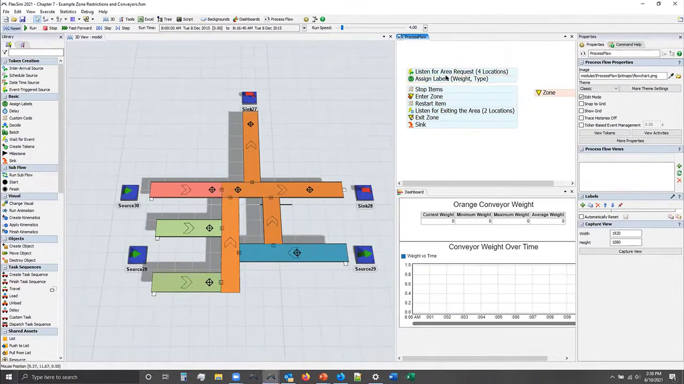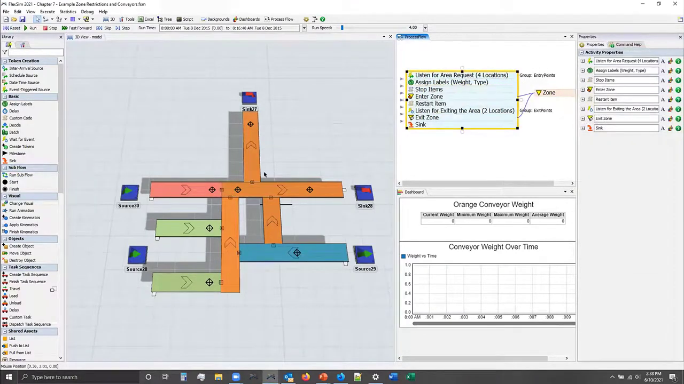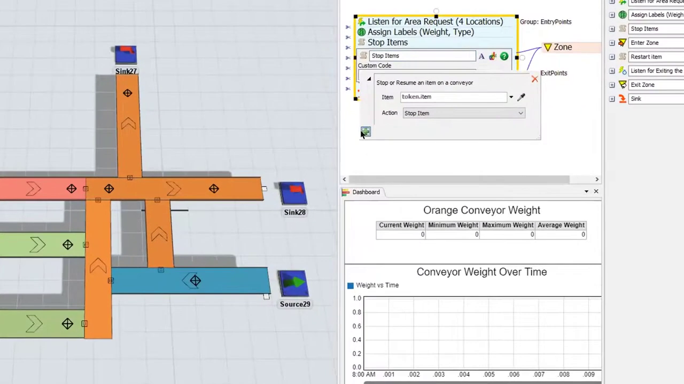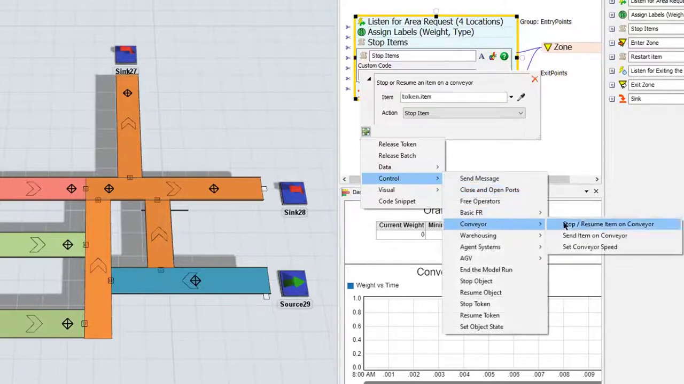Now, the next trick that I needed to pull was to tell the flow items to stop and wait for available space before they're allowed to move again. So what I did first was to say that if you reach your decision point, we are going to tell your flow items to stop. So this is that custom code activity that we mentioned briefly yesterday to do things like state changes on objects. There's an option built into the custom code activity that says you can control a conveyor by telling items to stop and resume on the conveyor.